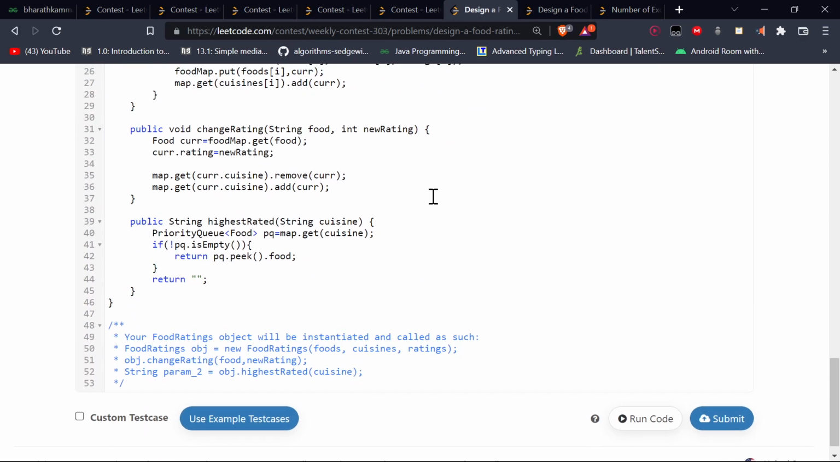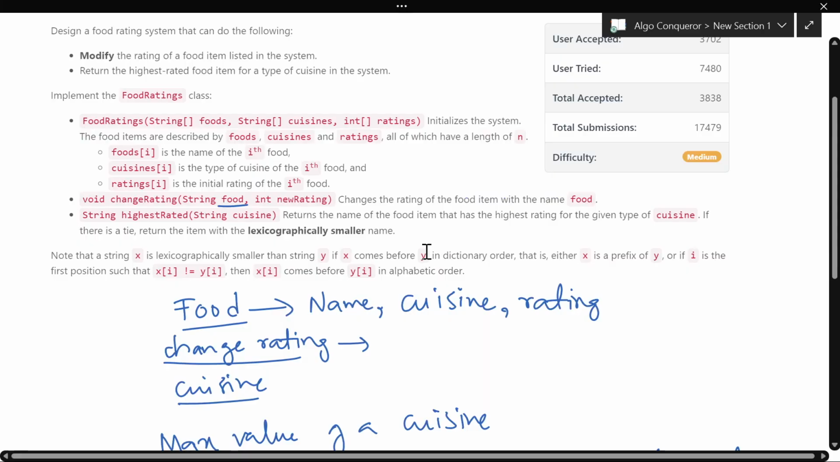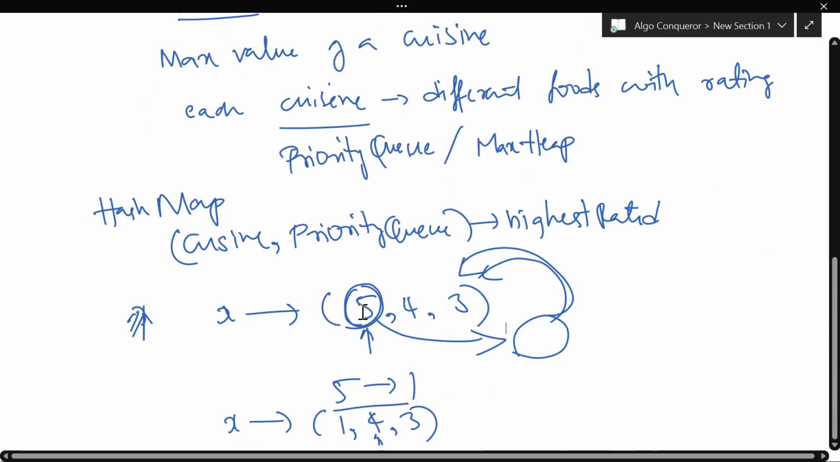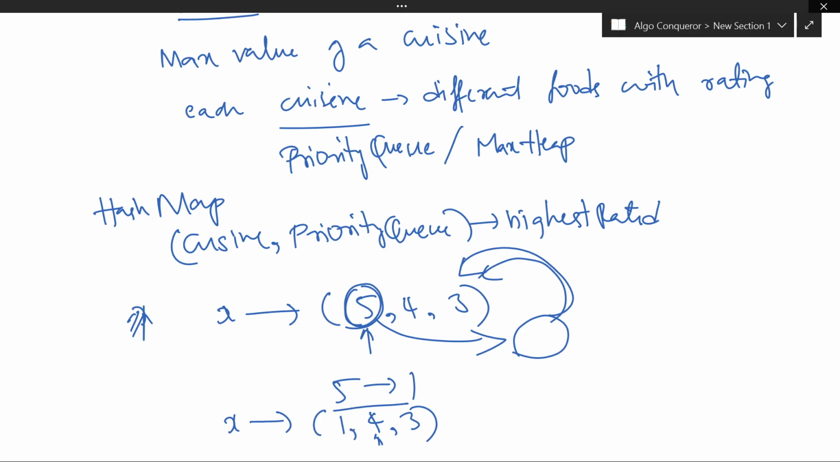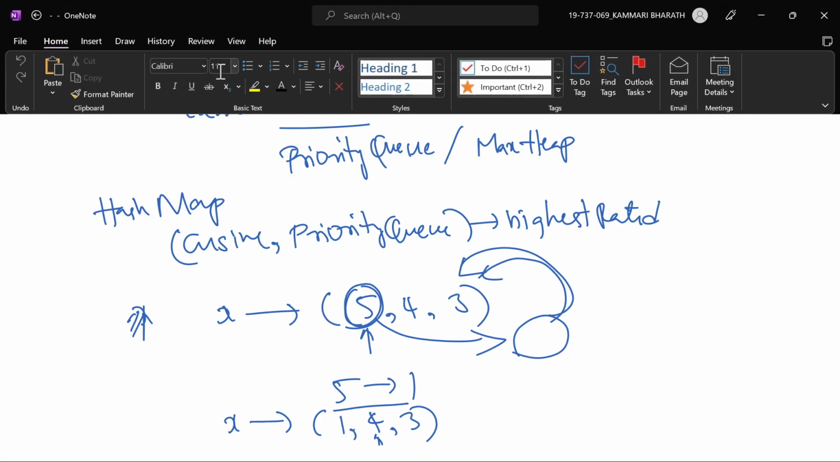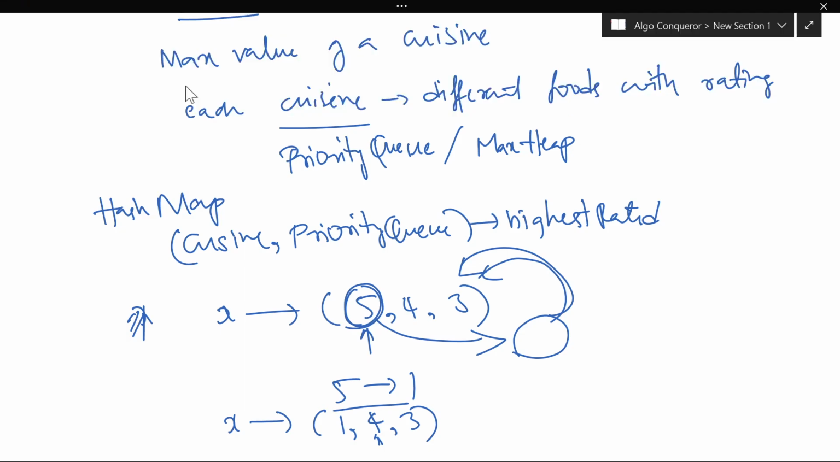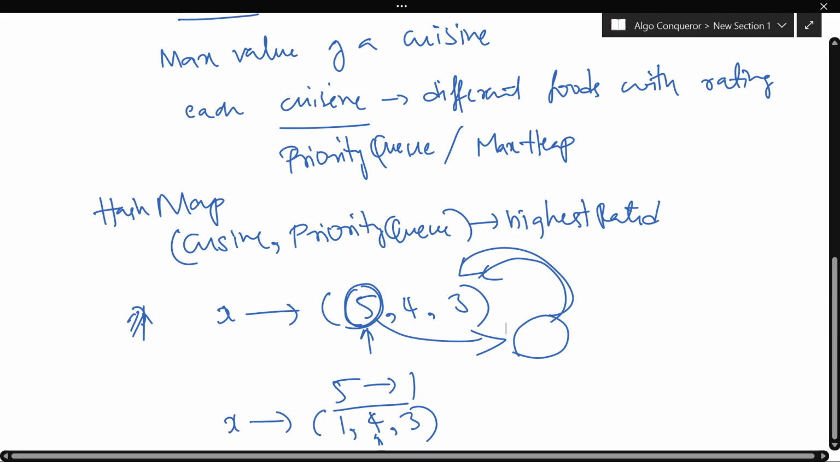I previously told you that we have to remove this object. Just wait a minute. We have to remove this object from the priority queue. How do you remove this object from the priority queue? Any idea? Priority queue has a method called remove, which takes an object as a parameter. If you pass that object, it will remove that object from the priority queue.